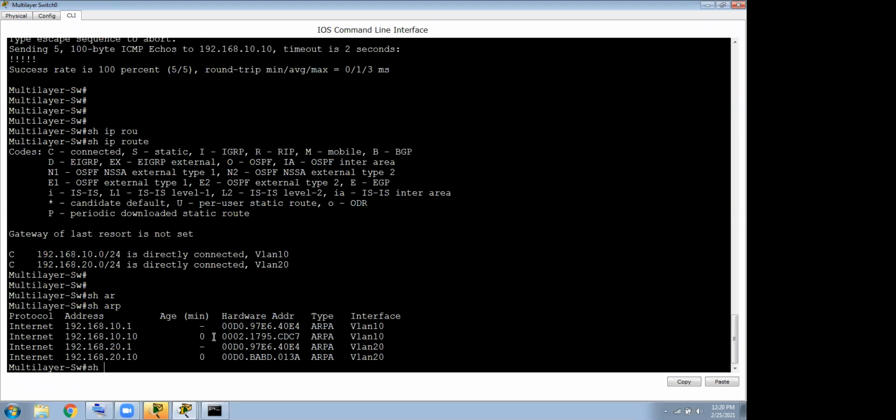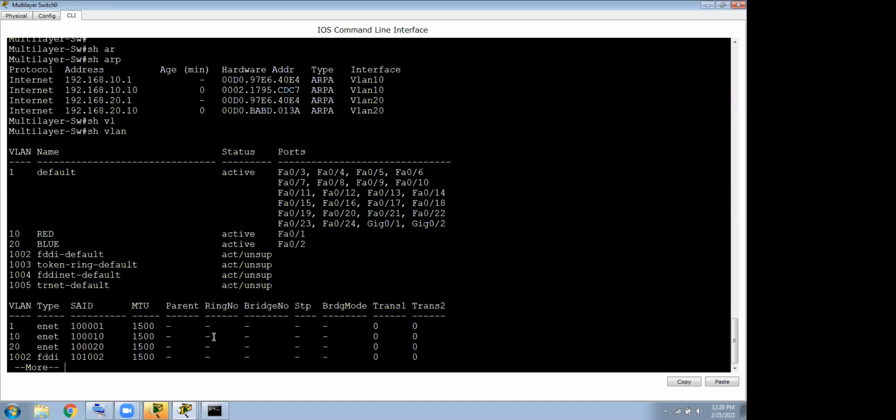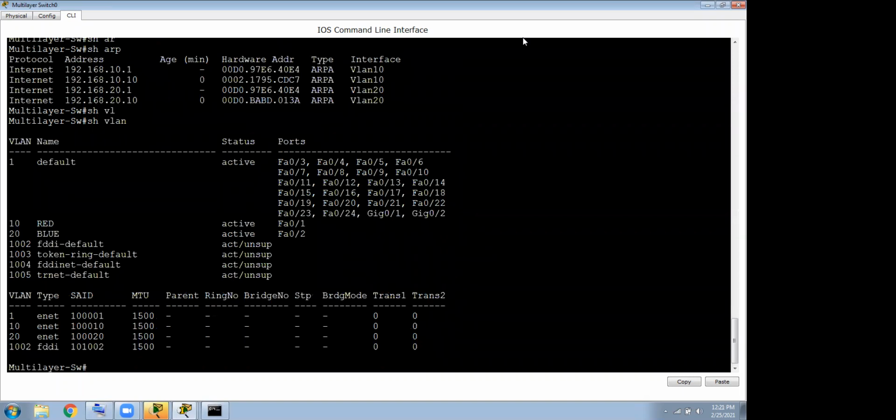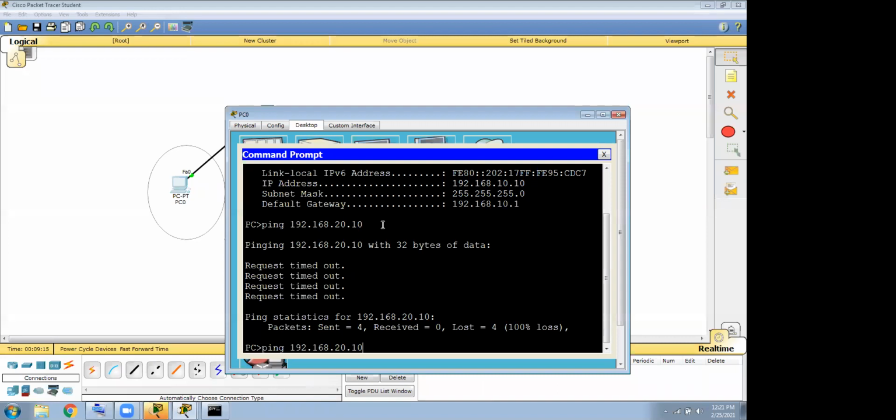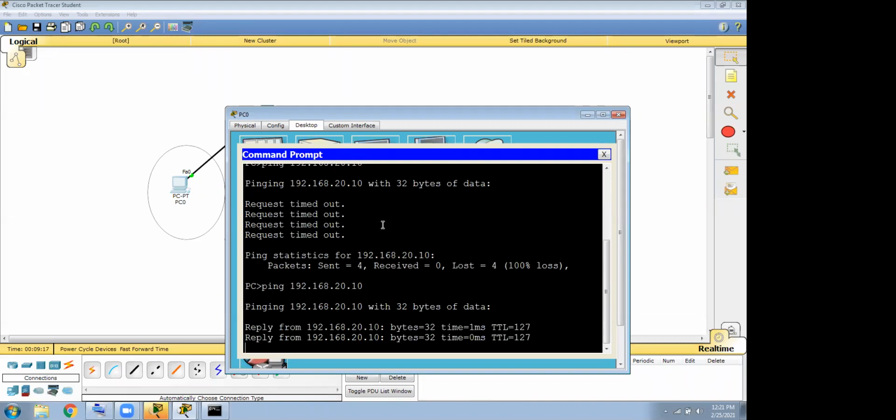And also I have a VLAN. See? So layer 2 and layer 3 capabilities in one switch. That's why it is called a switch router, and that's why it's called a multi-layer switch. It has the capability of layer 2 and layer 3. It is a router as well as a switch. So now can I go and ping this guy? Yes, I'm able to ping.